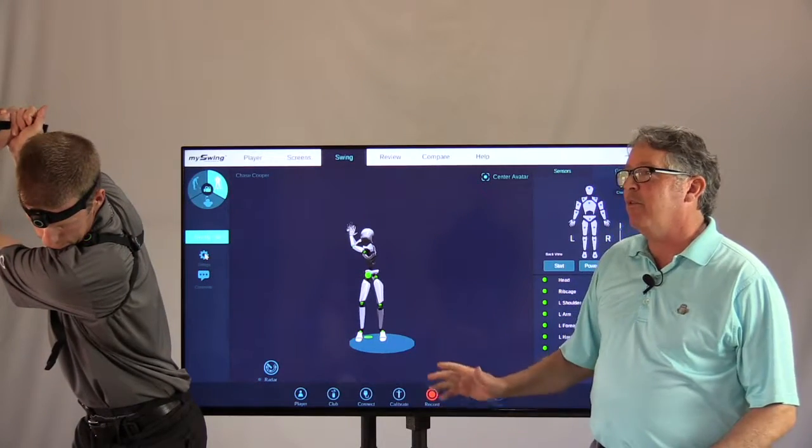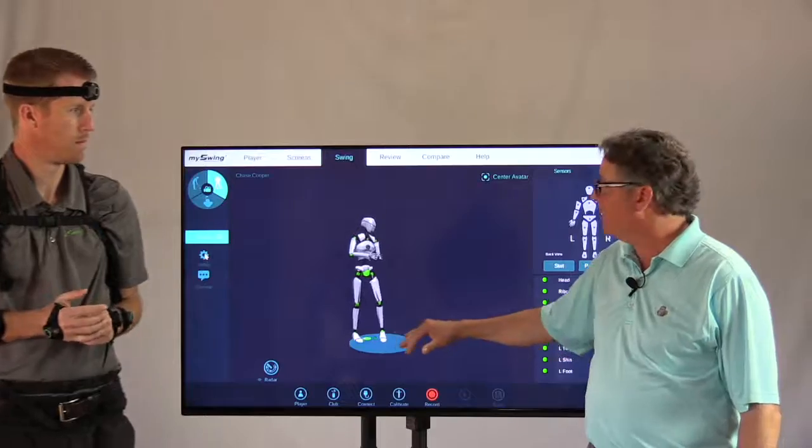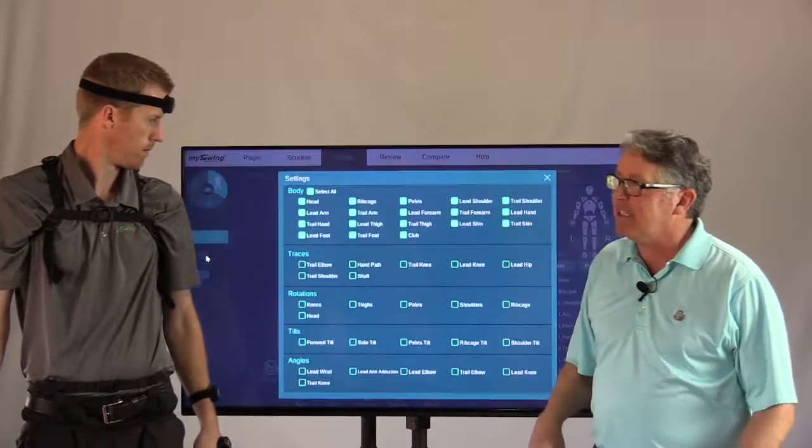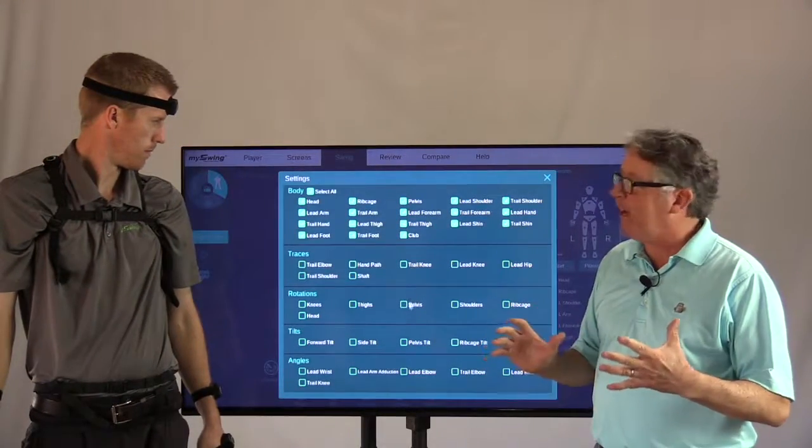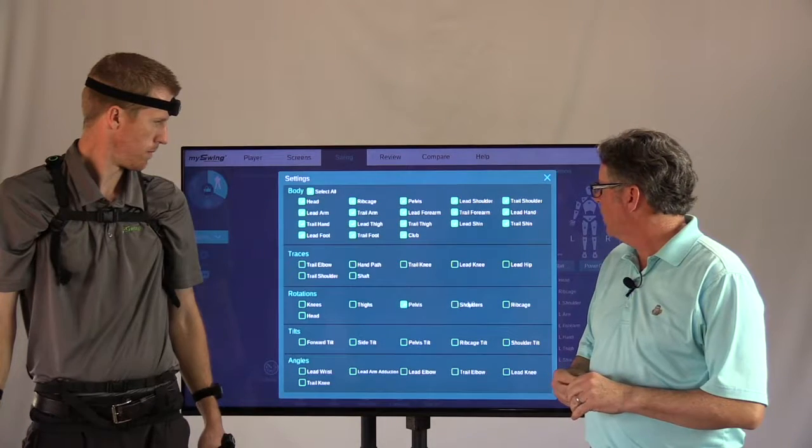You know what, I wanted to do this. This would be really cool. Could I have a pelvis line and a torso line? This is really the fascinating stuff of how this works.